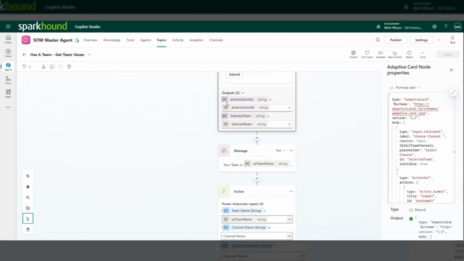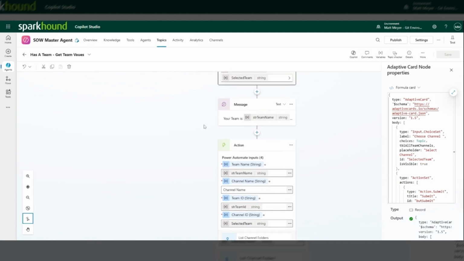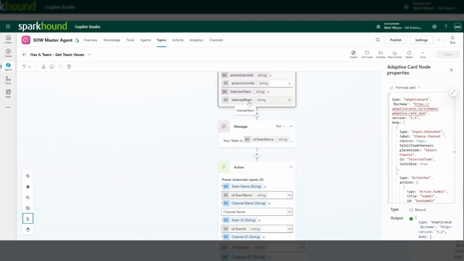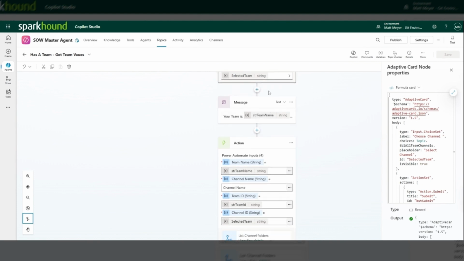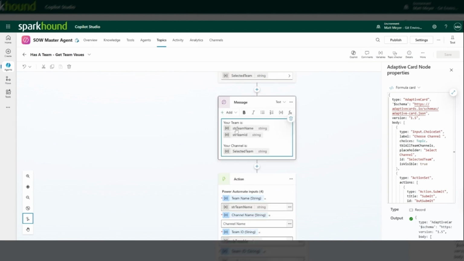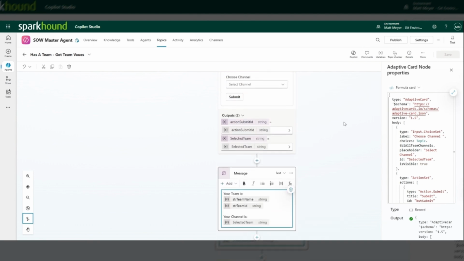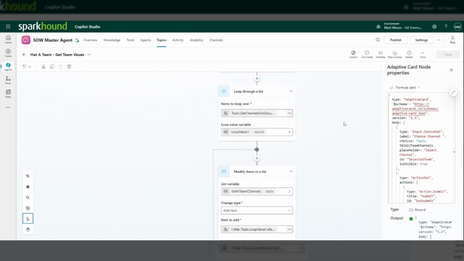And I get two outputs: the submit ID and the selected team. Selected team is going to be the ID of the channel. I know I have to change my variable name. I get it, I understand. Then I make sure that I know what's going on. So I say, here's my team name, and I have the team ID, and then I have the selected channel ID. So I know what I'm getting. All right, so that is the first part of this.